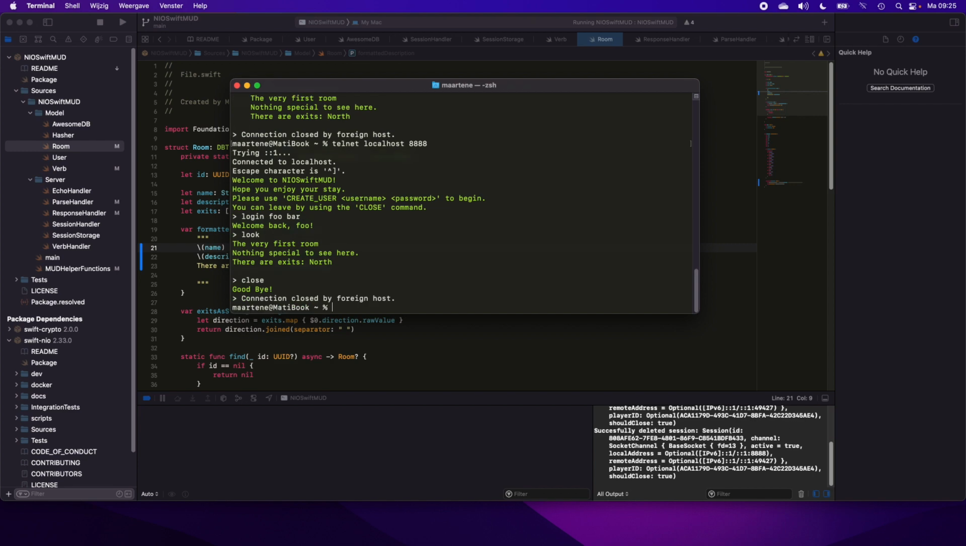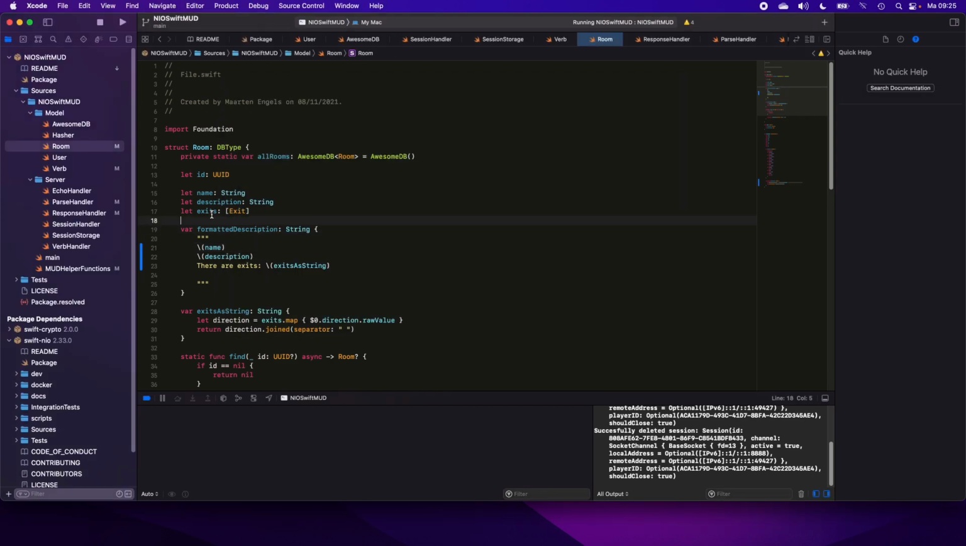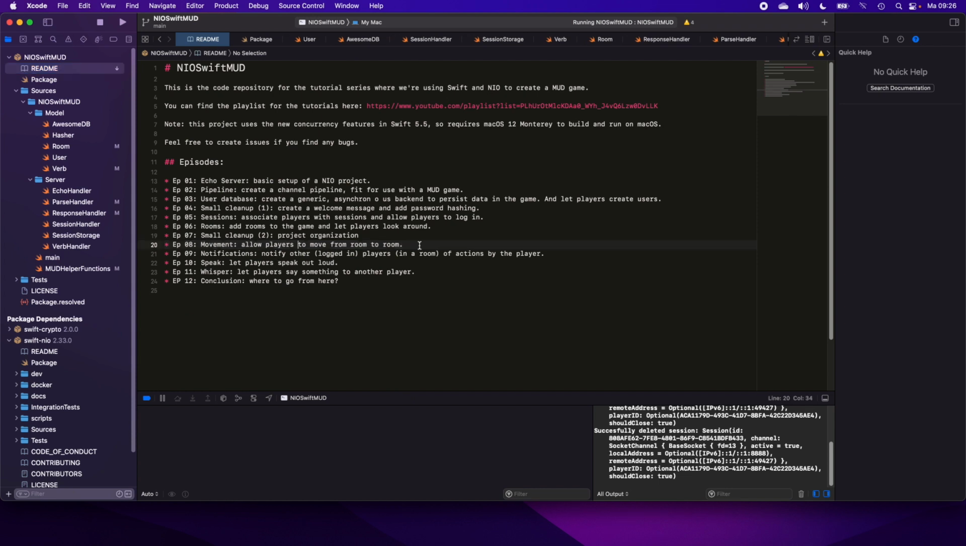Well, for now, I think this is enough because we met our target for today, and that's to allow our players to move from one room to another.